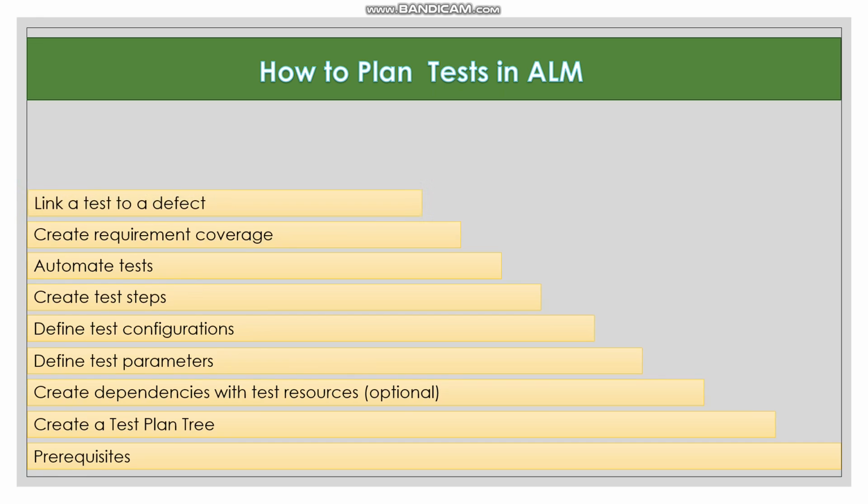Link a test to a defect. Linking a test to a defect is useful, for example, when a new test is created specifically for a known defect. By creating a link, you can determine if the test should be run based on the status of the defect. Analyze test plan data. This is done by generating reports and graphs.